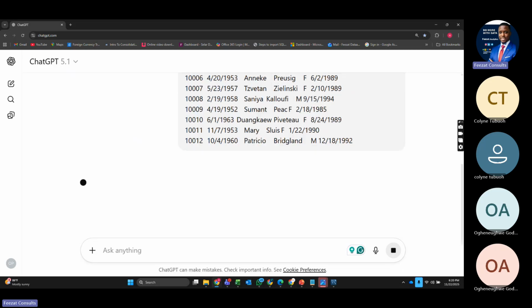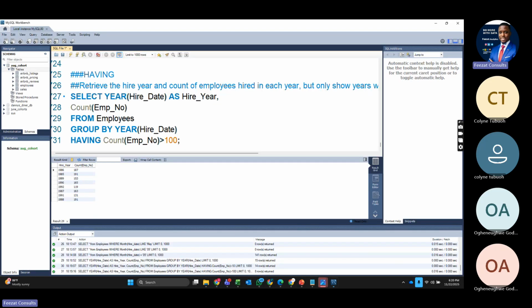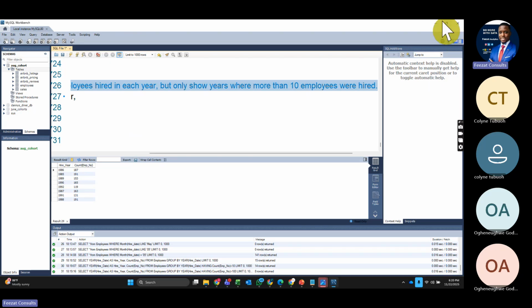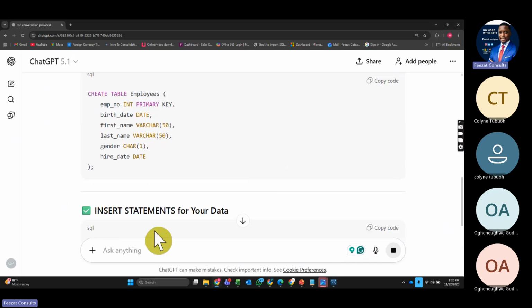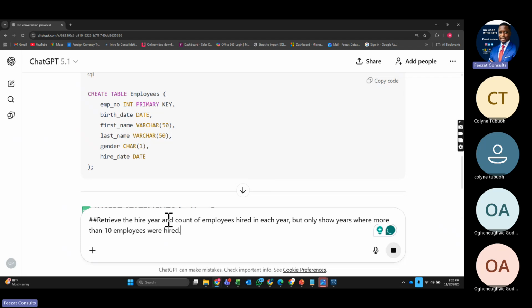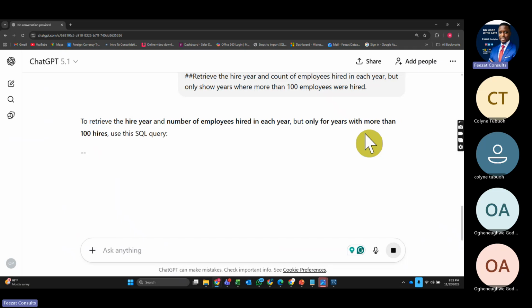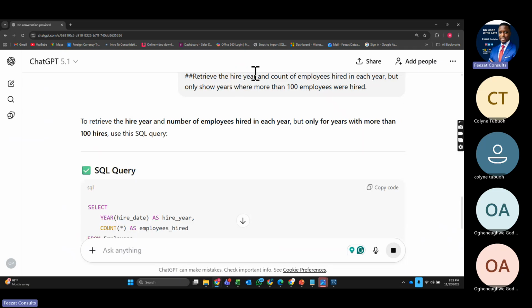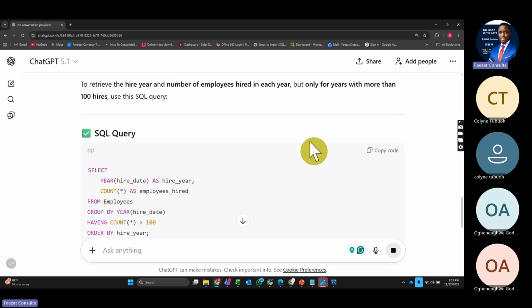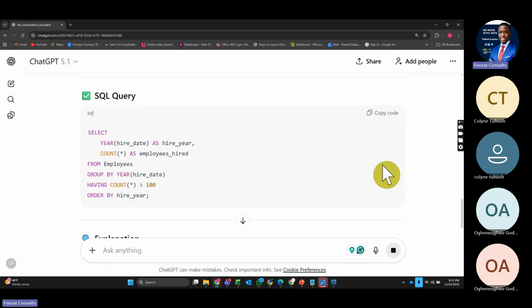Now I'll ask it for that question. So I will write this query. Based on this, I'll say retrieve the higher year. Let's put this one as 100 as well. I'll press enter. Look at it. I have given it a table name and my sample table. Look at it, it's not the same. You can see how sweet this is.